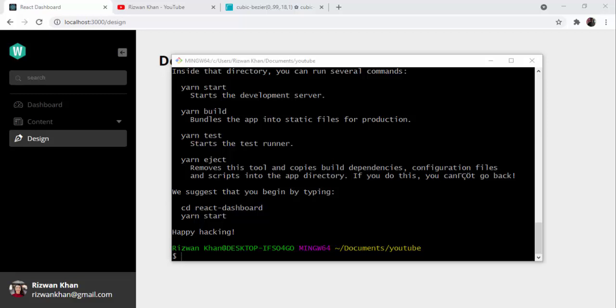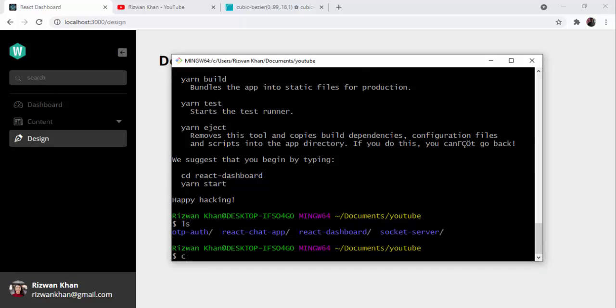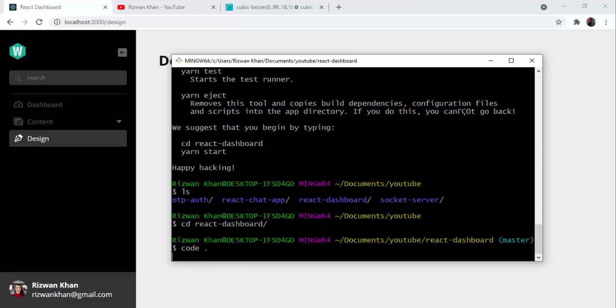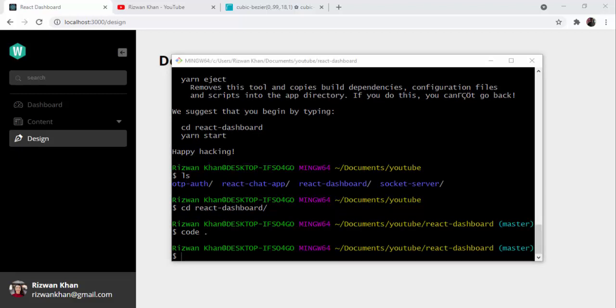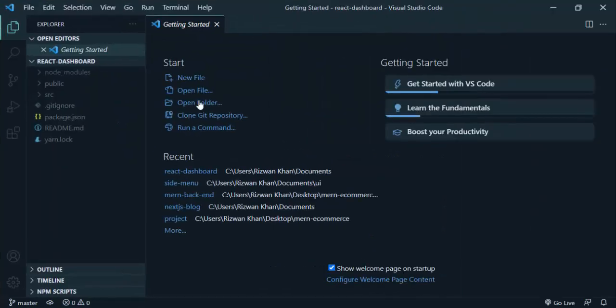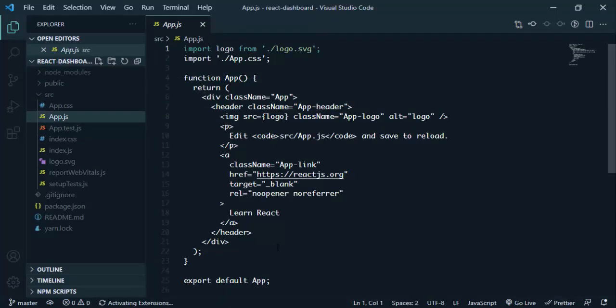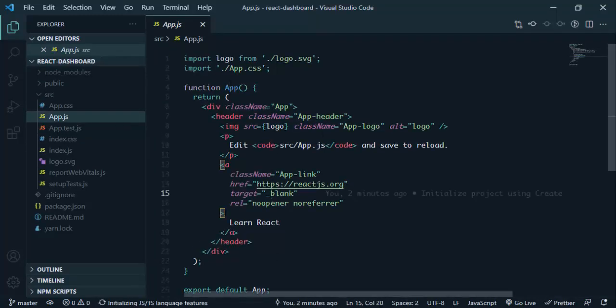Let's continue. Here is our project folder, ls, and this is react-dashboard. Let's hit enter and open this in our VS Code, the editor of everyone these days. So this is our project. Here we have the src folder, and here we have our root component App.js, and everything is going to start from here only.